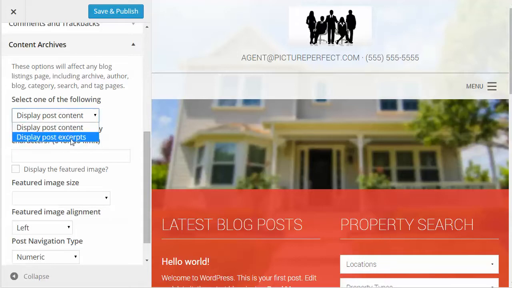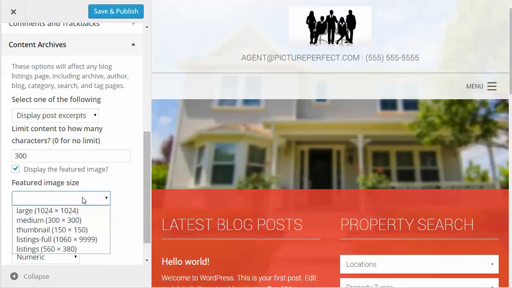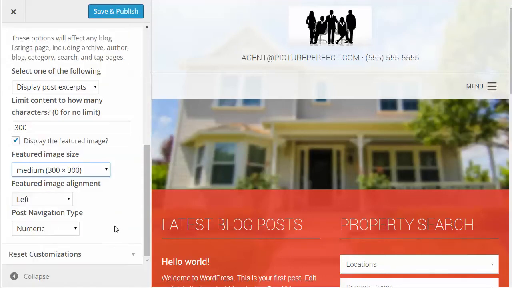Content archives. Now on your blog page, do you want to display the full post content, or maybe you just want to display the excerpt, and maybe say you only want to display 300 characters. You want to show the featured image, maybe medium, and you want that image to be on the left.